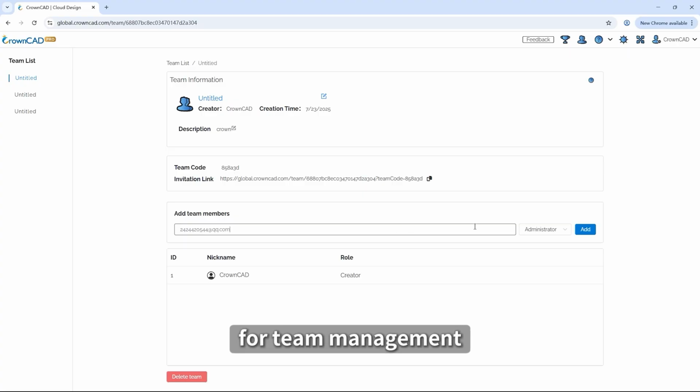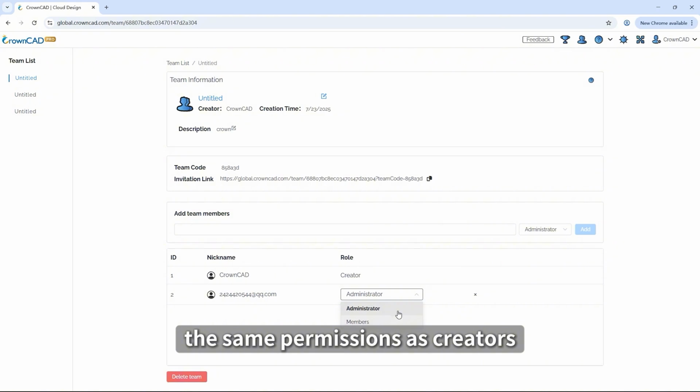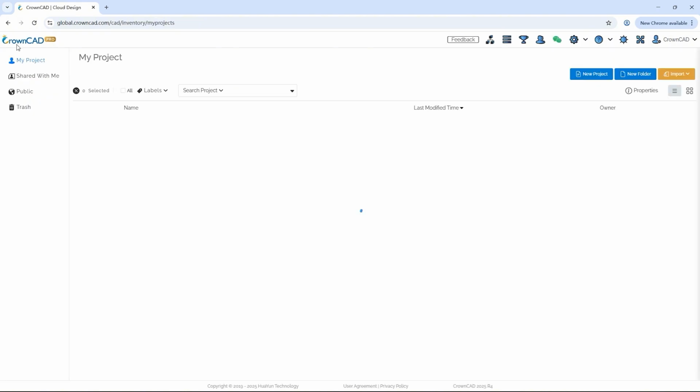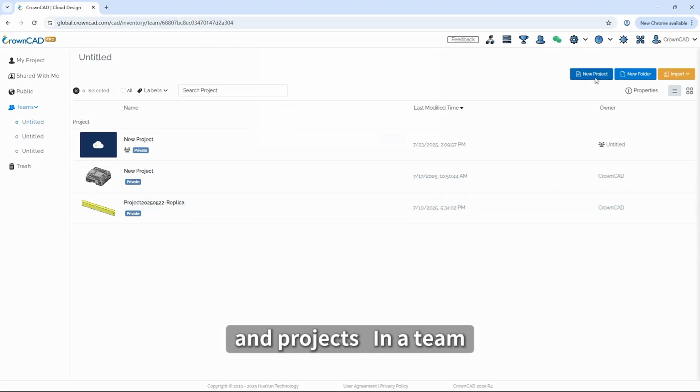Permissions are vital for team management. You can assign administrator to other members, granting them almost the same permissions as creators. In the Project Management page, click Team List to view all joined teams and projects.